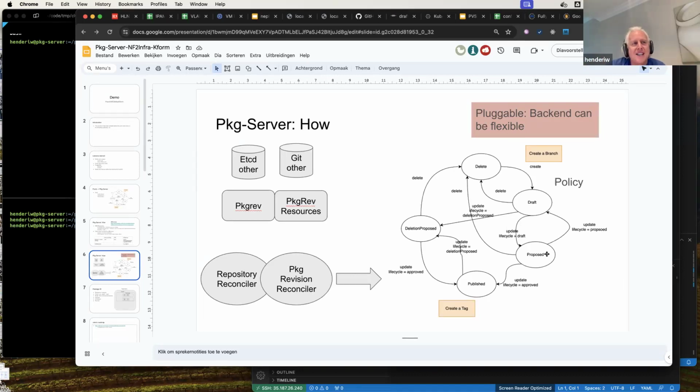But then you go to the next stages. It's just status that is being reflected as part of the CRD. And when you go to publish, I just create a tag in Git, and that's it. Okay. So it still simplifies a lot.